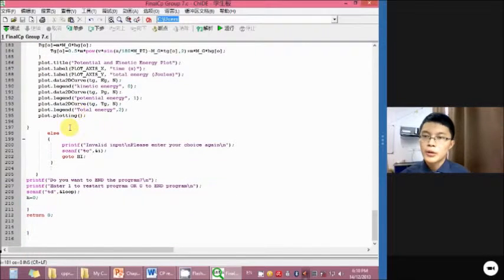After completing the graph, we printf: "Do you want to end the program?" And then we print a second line: "Enter 1 to restart program or 0 to end program." Then you put a scanf, using specifier %d, located at the loop. This means that if the user enters 0, you are going to end the program.